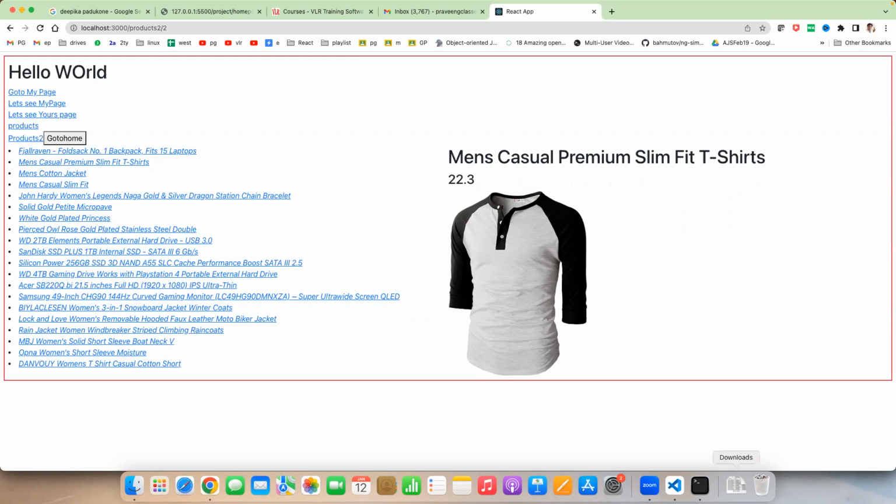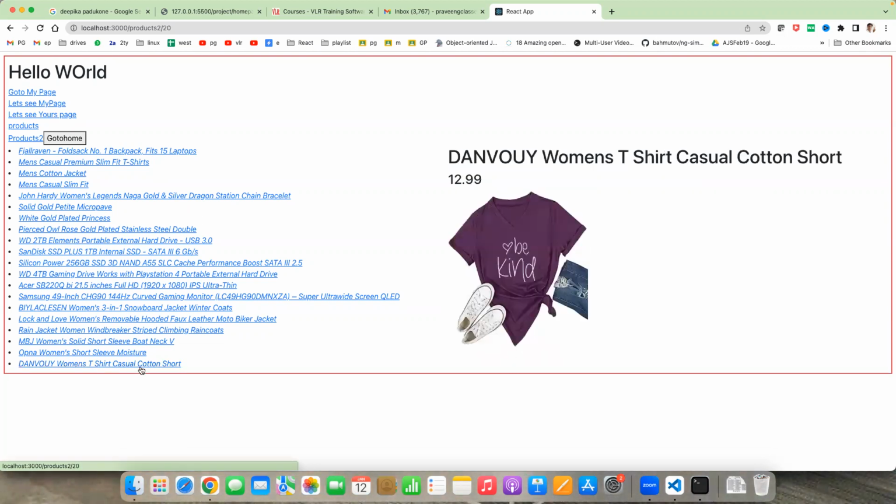When I click on this women's t-shirt casual cotton short, whatever page got loaded over here, imagine it is coming from the server as a page. So who has to create this page? What we need to think about is: is this page already there in the server, or is that page being prepared by the server dynamically?